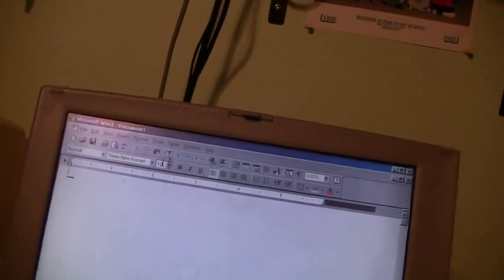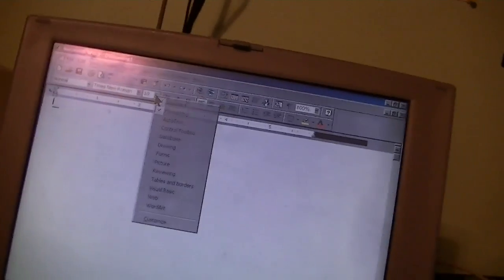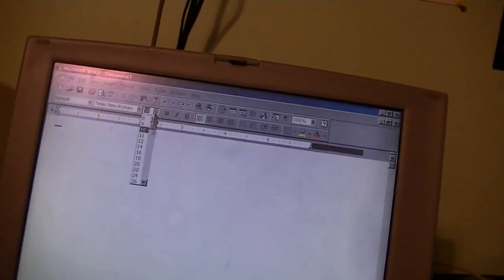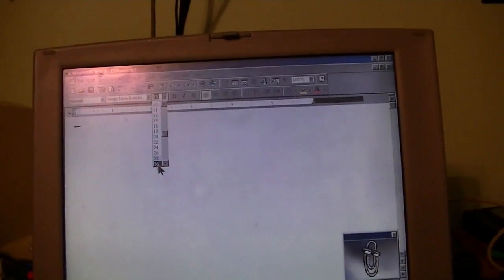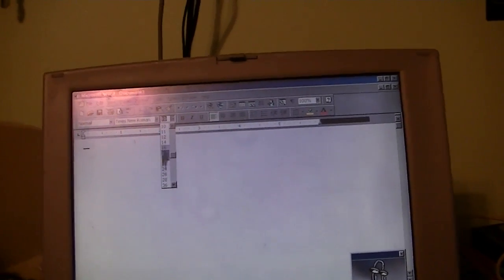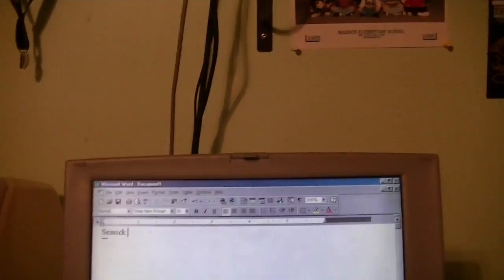Actually, this is what these passive matrix displays are really enhanced for, because, like I said, these laptops back in the day were mostly intended for productivity. And this is what Microsoft Word does. It lets you be productive. So let's just see, that's no trouble at all.